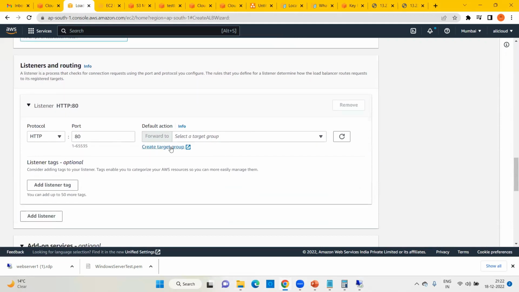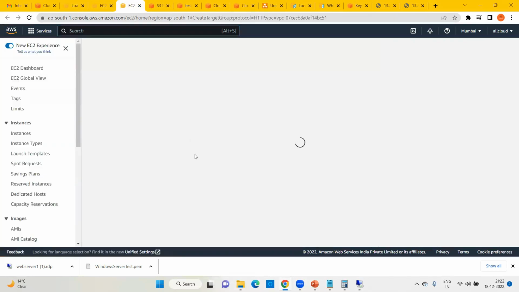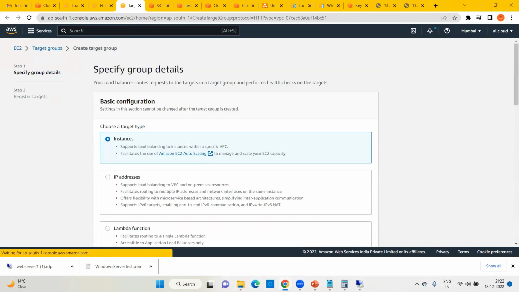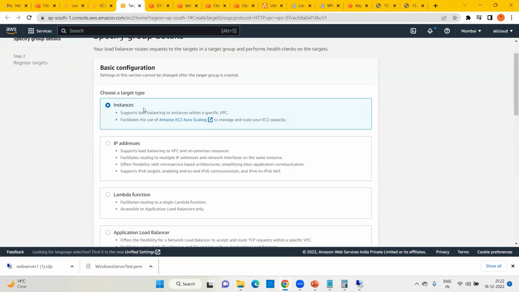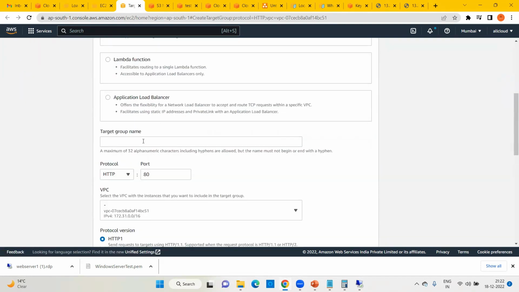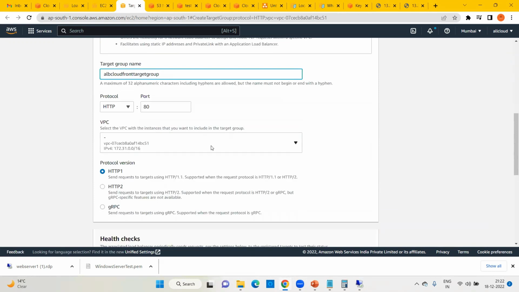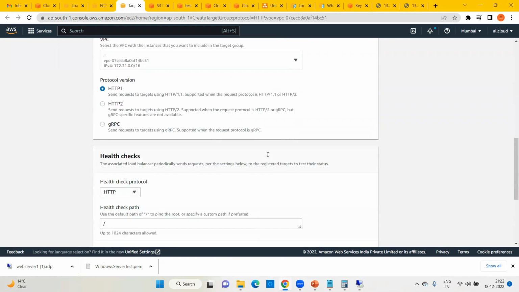HTTP 80 is fine, but I want to create my target group. Target group means I want to add my machines in that target group. So I'm saying let's create a target group, and I will be adding both my EC2 instances in that. So I will be using instance here. Target group name, I'm saying ALB CloudFront Target Group. VPC is fine, HTTP1 is fine.